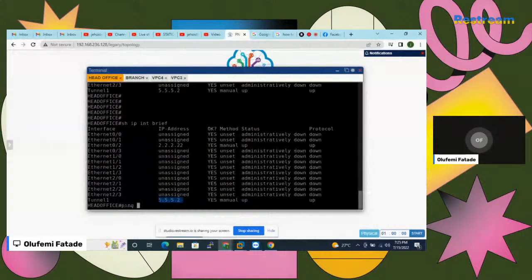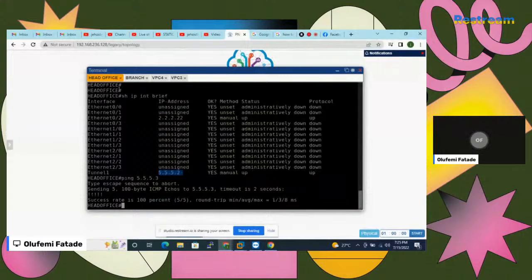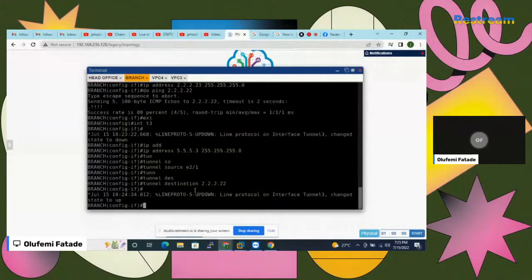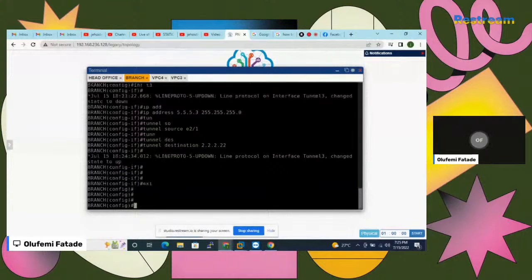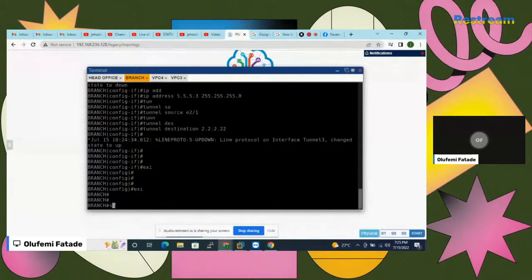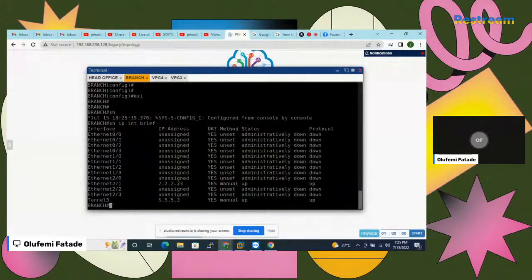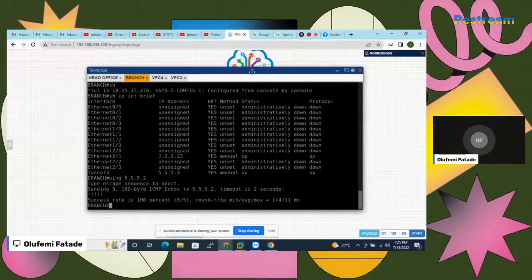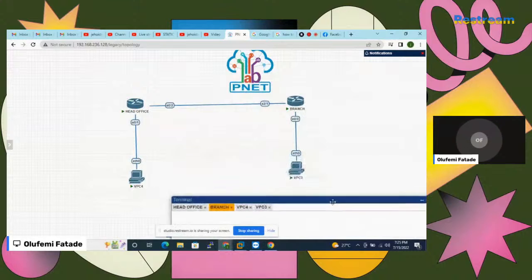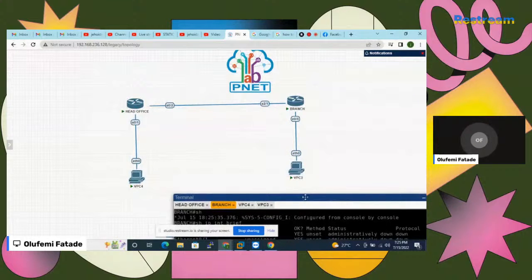Also, if we try to ping 5.5.5.3, which is the other end of the tunnel, that is reachable, the same behavior. This is just for confirmation purposes before we proceed to the next step, so that you can know where there is an issue in terms of troubleshooting. Okay, 23 is up. If you try to ping the other way around, 5.5.5.2. All right, good.